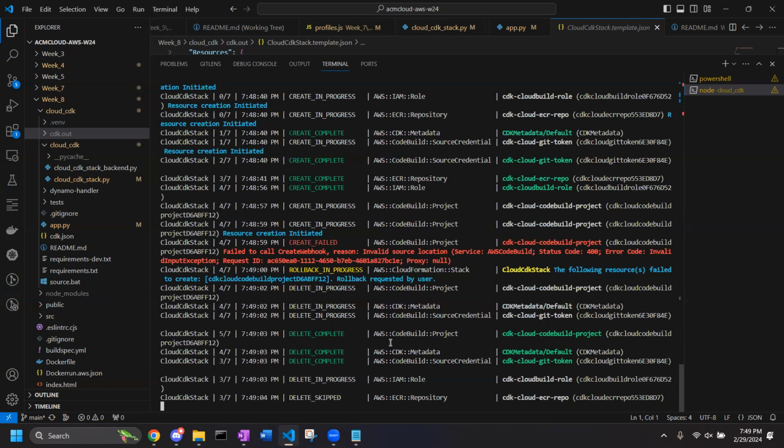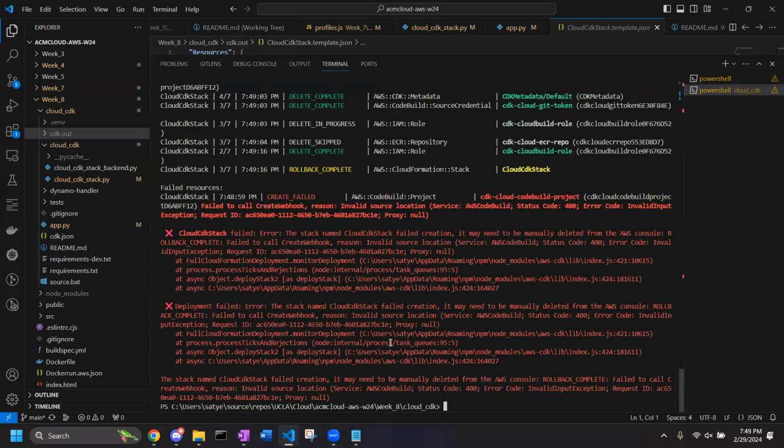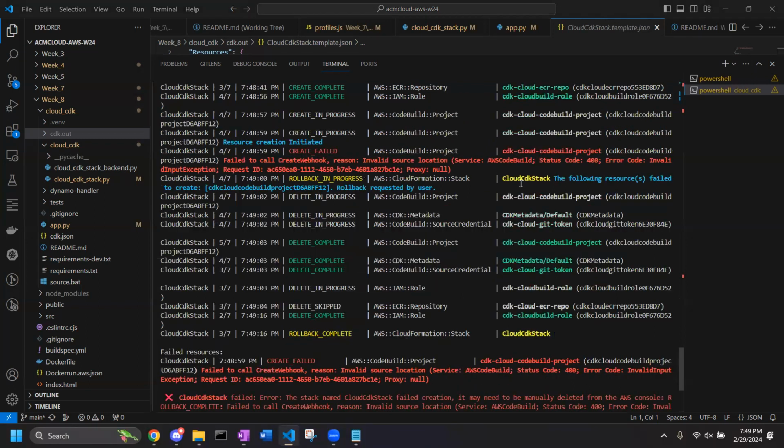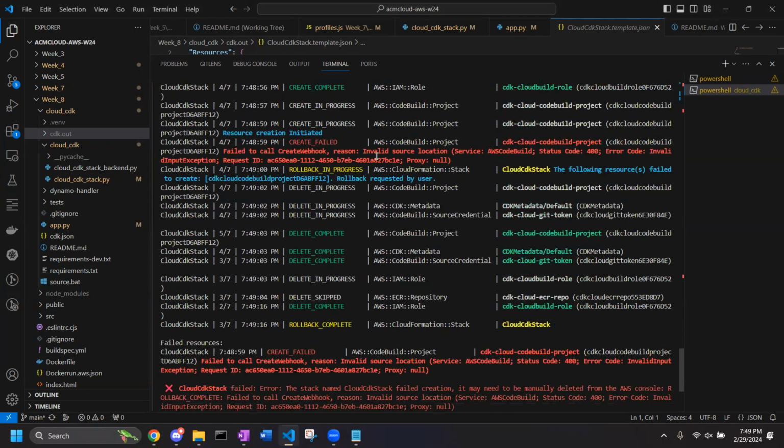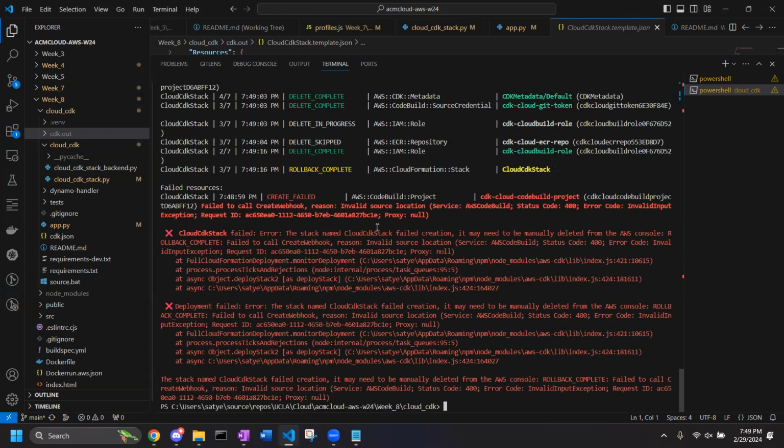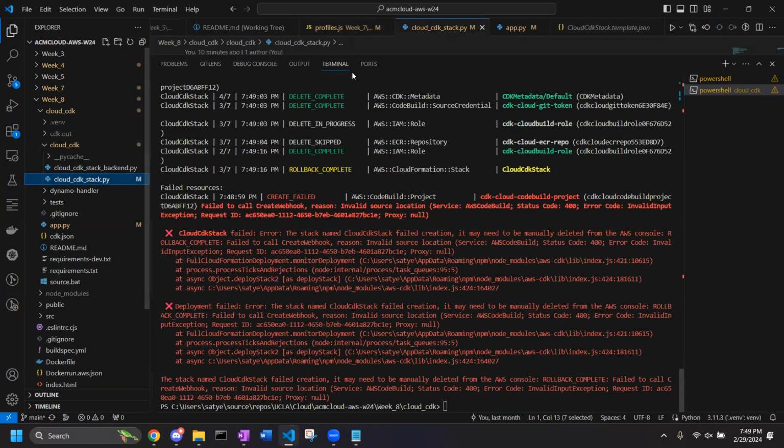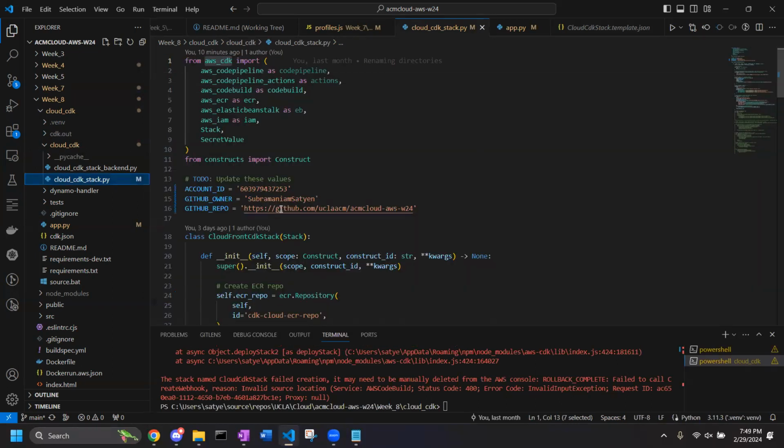Okay, so it failed again. Looks like the problem is with CodeBuild. I think I'm not giving it the proper GitHub repo. The problem was that I was giving it the full link of the repo that I had in the ACM account, but it should just be the repo name that you have in your own personal account that you forked.